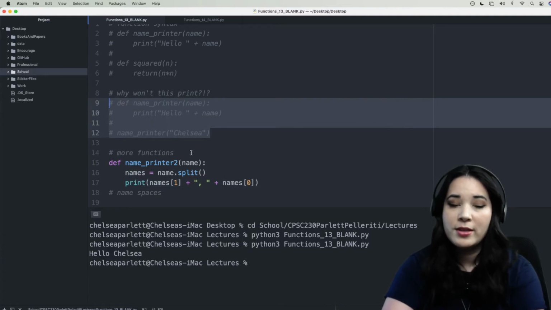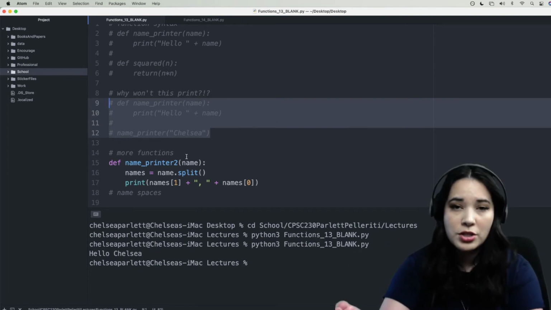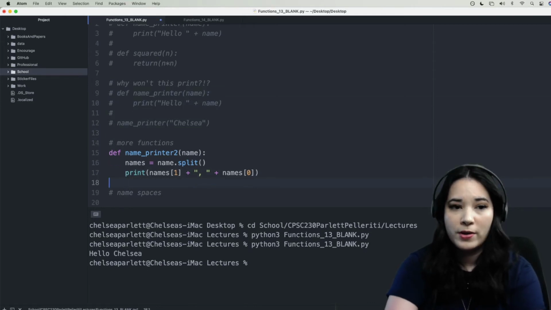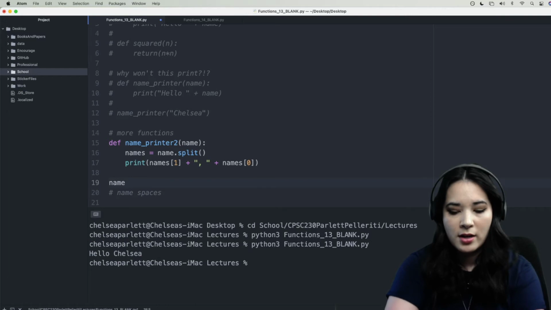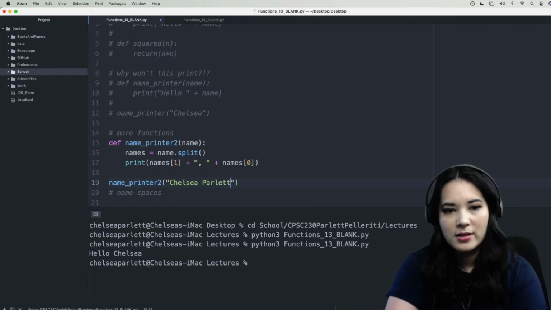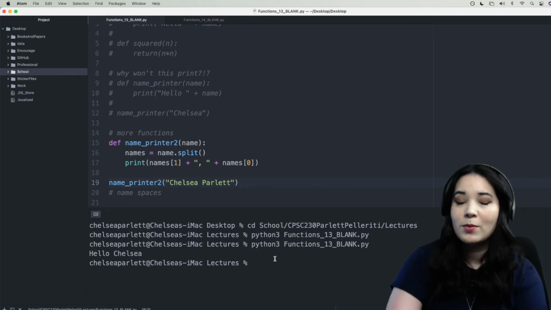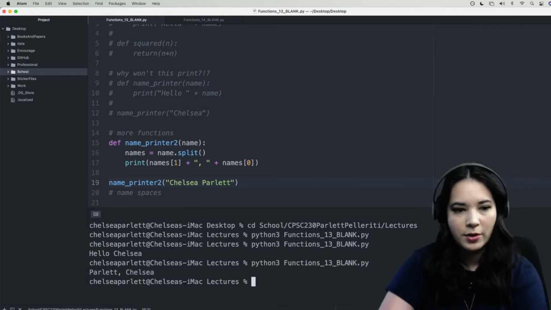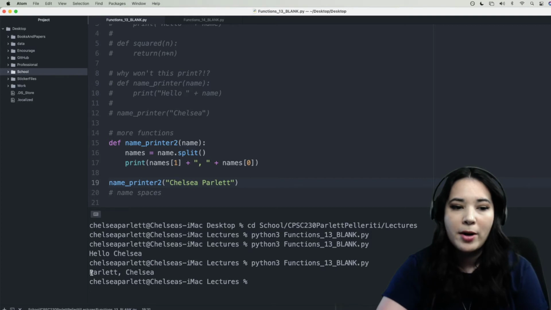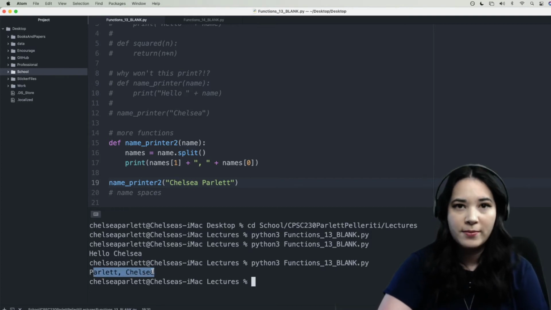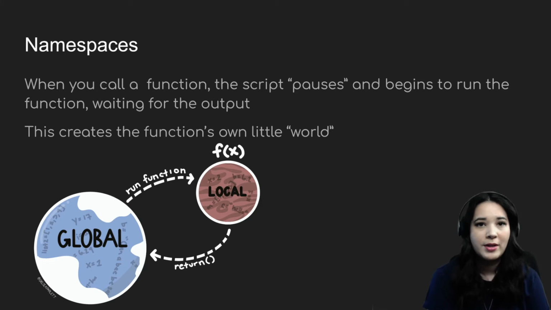Now, if we ran everything just like this, nothing would print out. Again, we've given Python the instructions for what to do, but we have not asked it to actually do anything yet. To do that, we need to call our function, and we do that by saying the name of the function, name printer 2, and then give it an argument for what name should be. In this case, I'll say Chelsea space Parlette. All right, let's go ahead and run this now that something will actually print out. So we can go ahead and run, and you can see we get Parlette, comma, and then my first name, Chelsea. Next, before we do any more functions, I want to talk a little bit about namespaces.